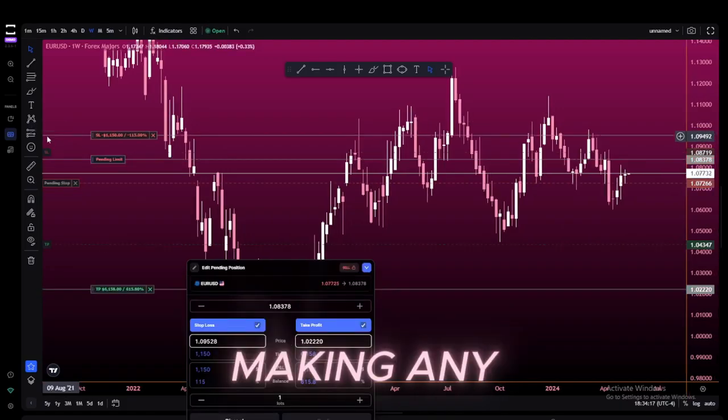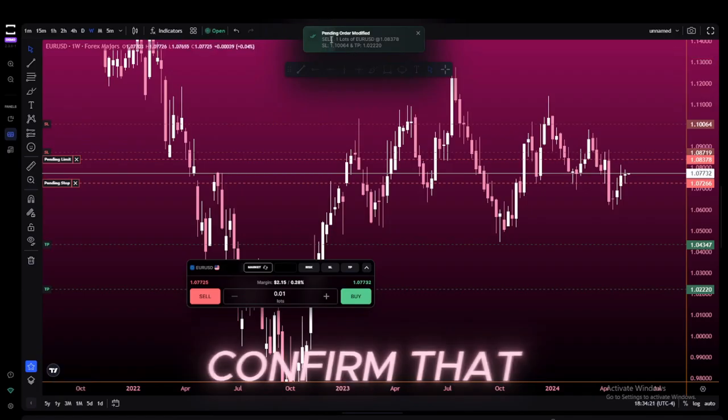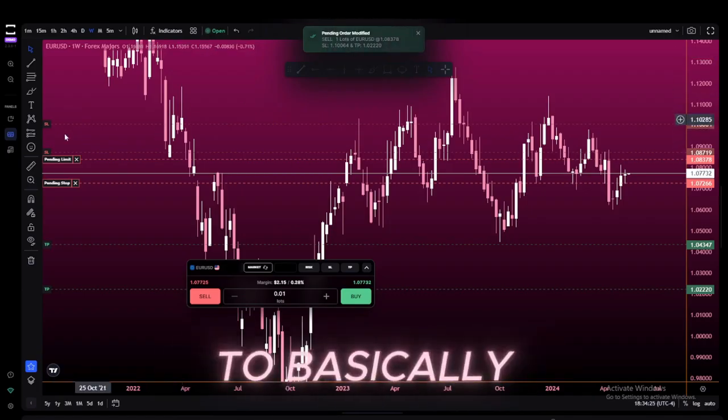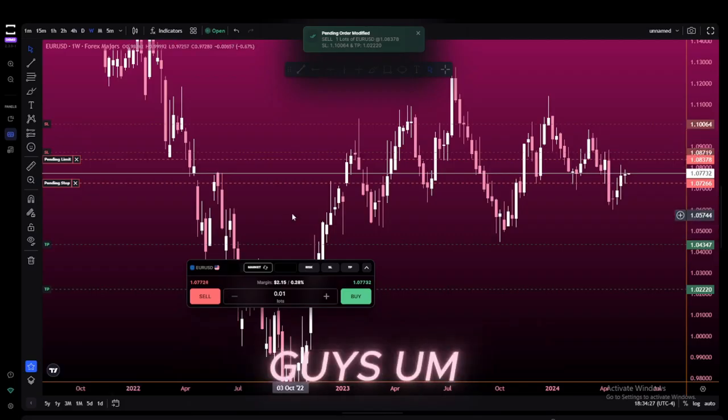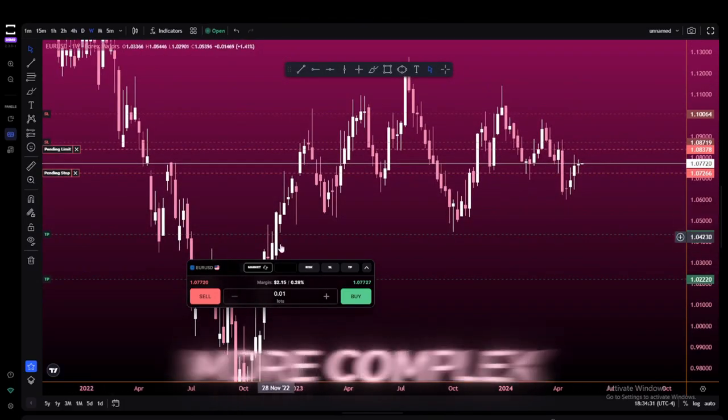So again, if you're making any changes, you push it up, and then you hit confirm. You see it's doing this little loading thing to basically confirm that change that you made, guys. And that's pretty much it. You know what I mean? It doesn't get really more complex than that.